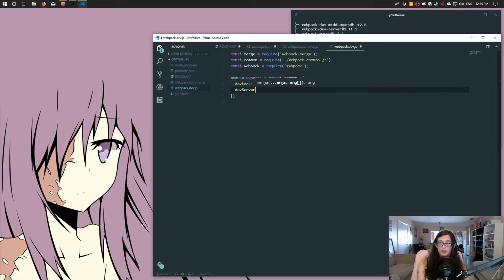devServer: hot true, contentBase: dist, port. I don't need to set that. I only need the contentBase, really. Alright. Module.